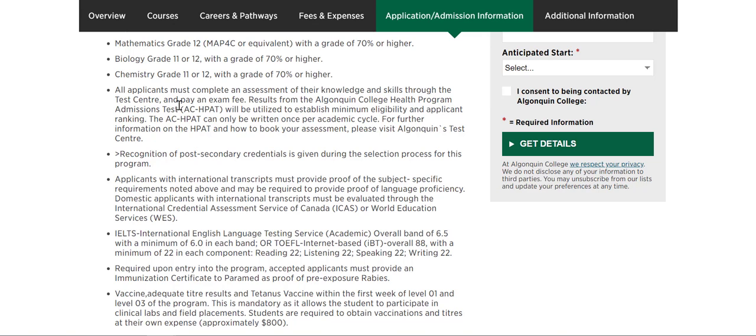So the HPAT is a combination of academic testing and personality testing, because you have to be the right fit in both places. You can't have high marks but not have the right personality. You can't have a great personality without the marks, because this program has expectations in both areas. So your personality needs to fit, but your academic marks need to be high enough to be able to manage the demands of this program.